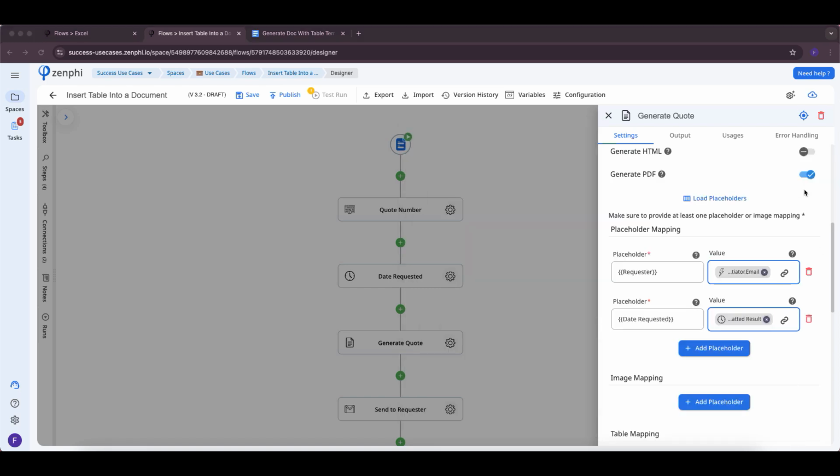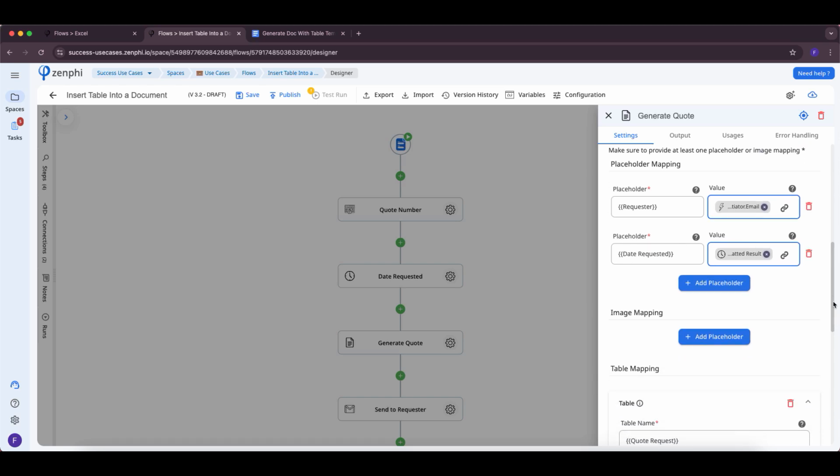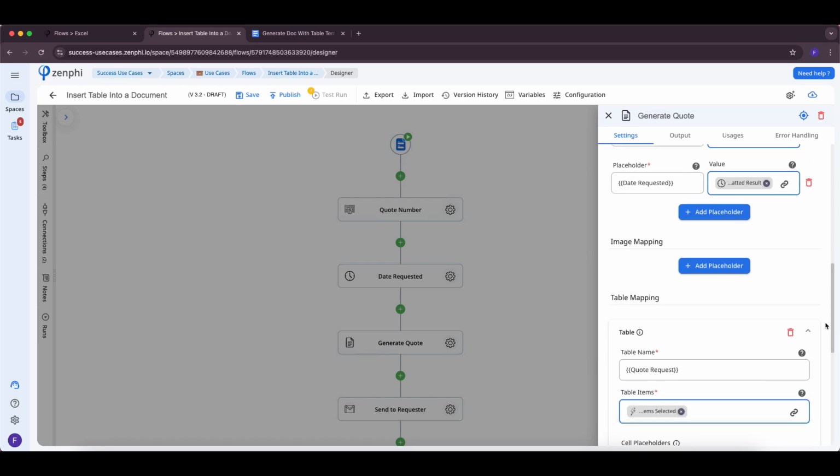This action also allows you to be able to generate HTML and PDF, so make sure you enable those options if that's something you're looking for. And then you want to make sure you load the placeholders. Now here you're going to be able to replace all of those text placeholders, whether that be the requester's email, the date it was requested, etc. You can also add images here, so in just one action you'd be able to replace not only text placeholders, but also image placeholders and table placeholders.